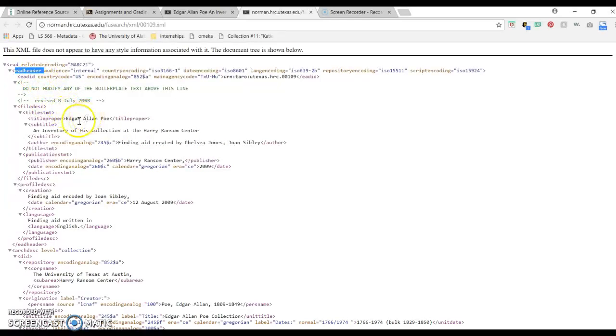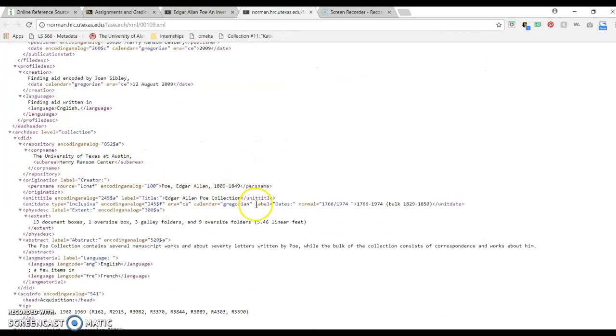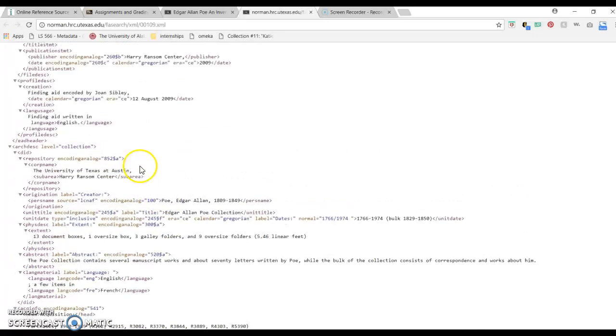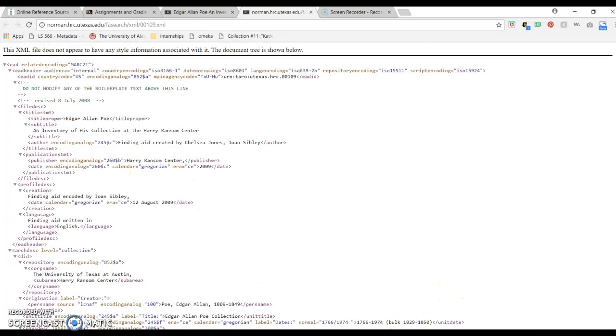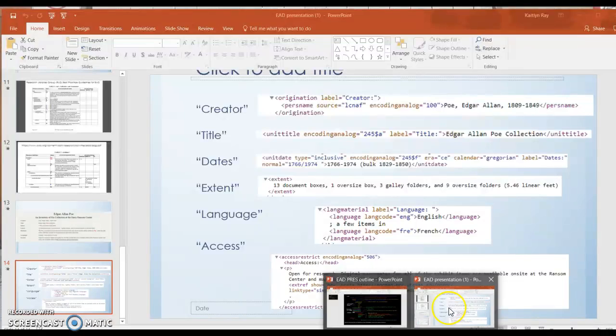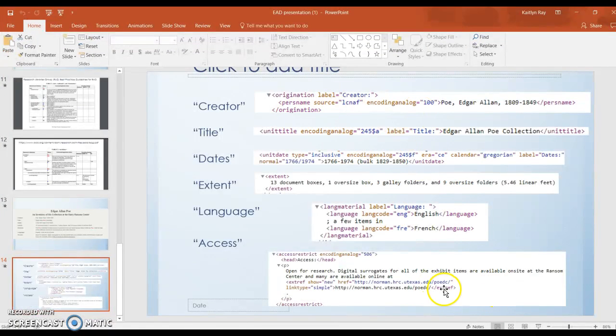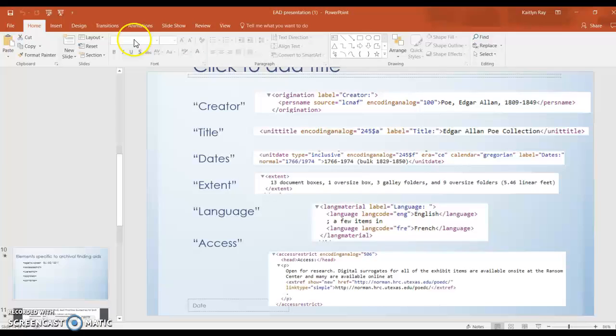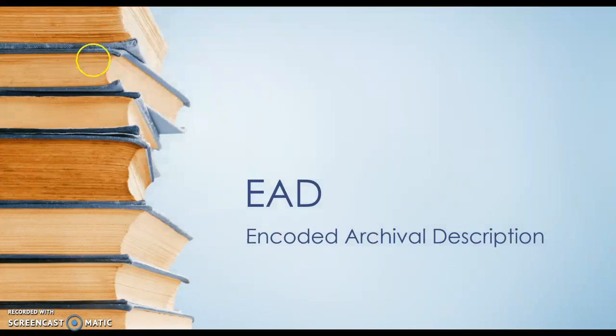In the EAD header, you see there's a title of the collection, the creator of the finding aid, the publisher, which is the Harry Ransom Center, and then it's extremely long, so I definitely can't go through much of it. So I'm just going to go to a clip from my PowerPoint where I've made some selections from this. Let's go to present, from current slide.